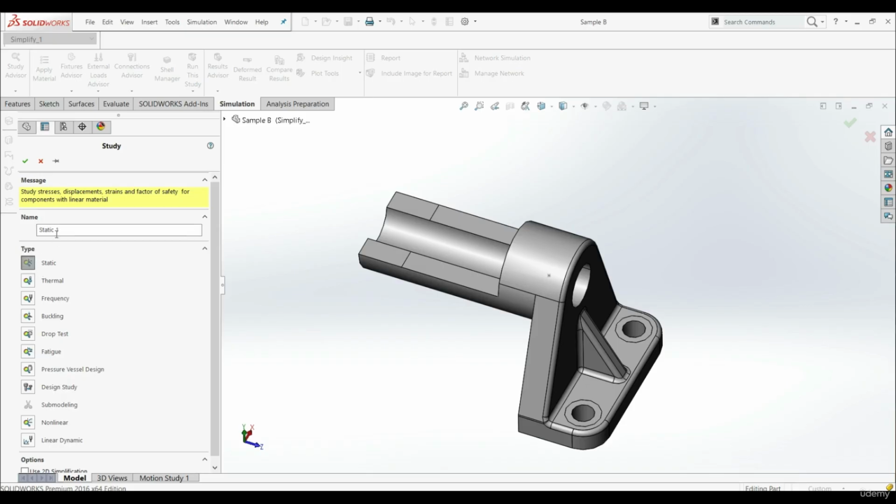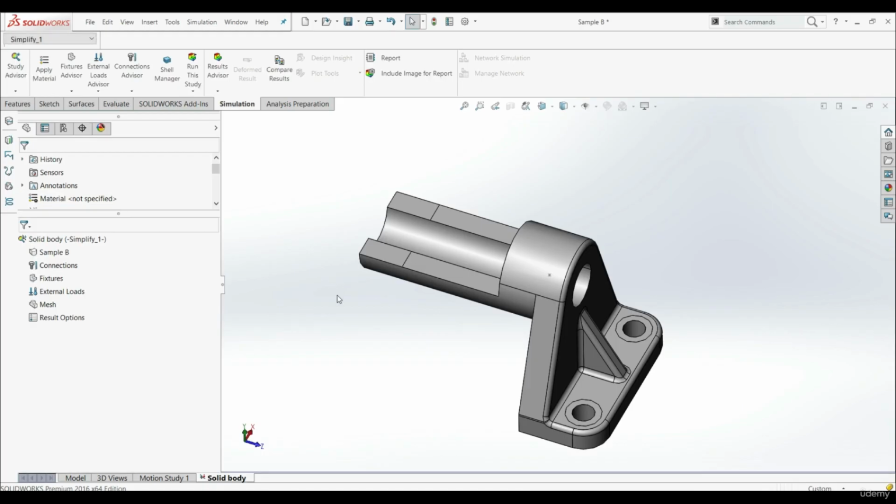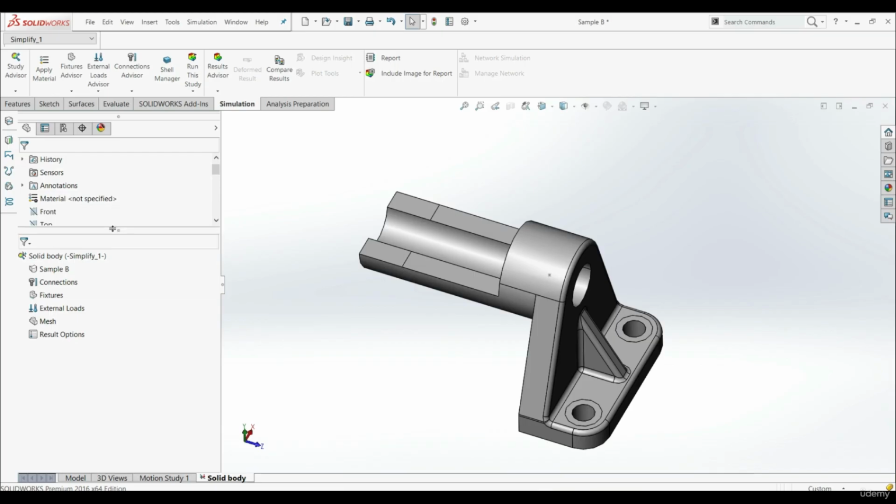So here we can choose static, and here we can change our name. Let's change our name to solid body. And let's click OK. And now we have created a new study, and here we have two trees. The first one is Feature Manager Design Tree that we are familiar with, and the second one is here Simulation Tree. So we have here solid body name, sample B, the name of the part, connections, fixtures, external loads, mesh, and results. And here we're going to add our fixture, loads, and mesh.